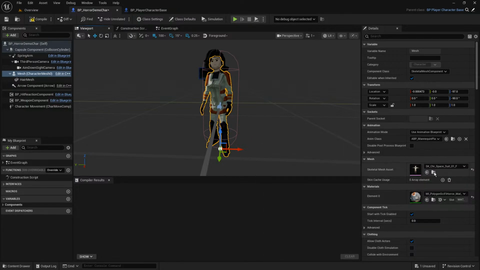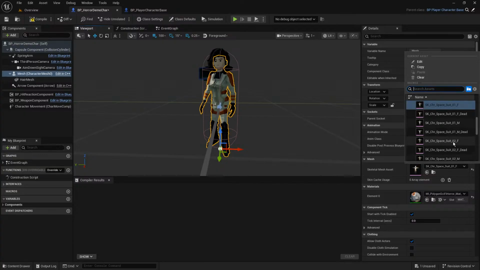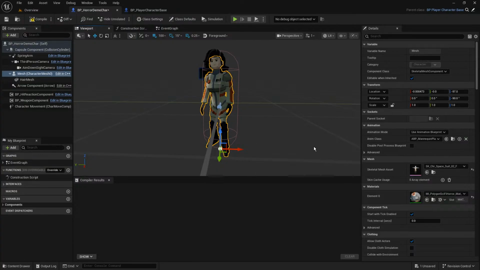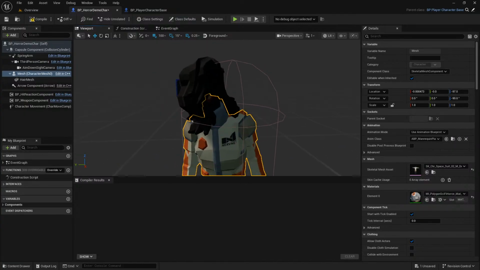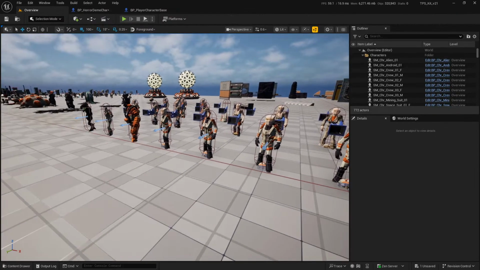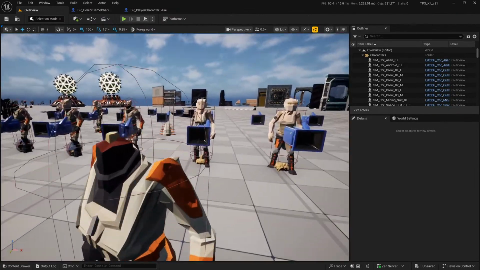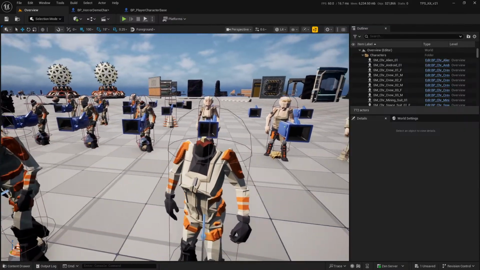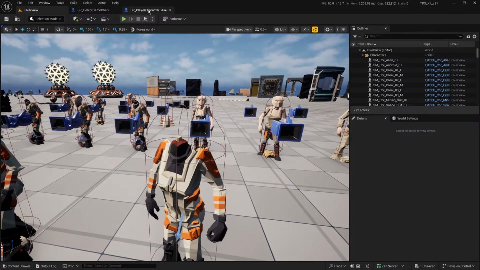What have we got? Spacesuits. We've got the dead ones as well. That's an interesting one. So we can actually have characters walking around with their heads missing. So yeah, I'll point that out. Like you can see here, look, head missing. It's not too hard to.